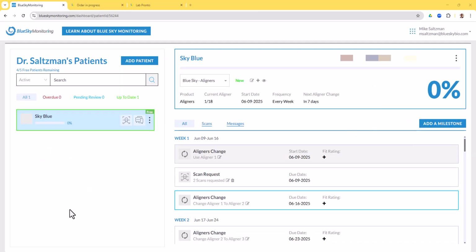monitoring platform. Additionally, if you're using a different system, then you could click the Add Patient option here to create the schedule for the scan requests and reminders. This is a bit less ideal as the digital treatment plan will not automatically be transferred.